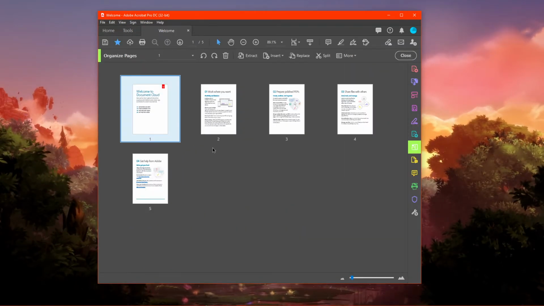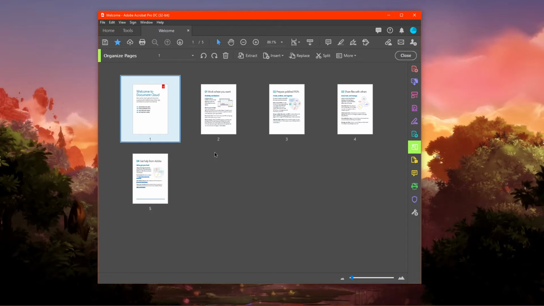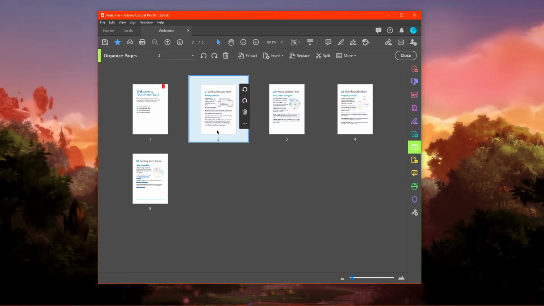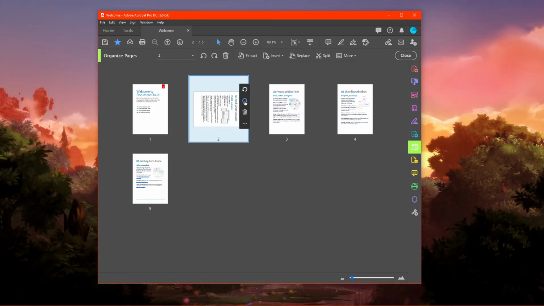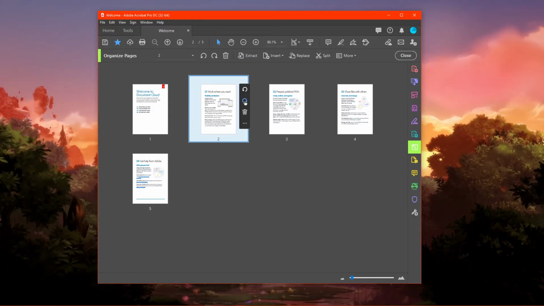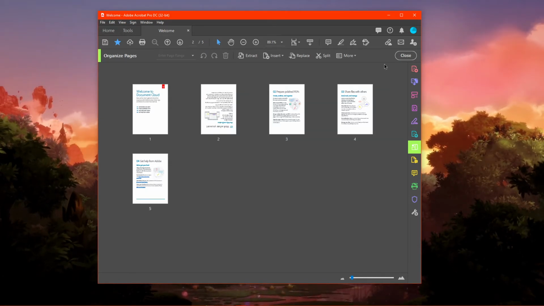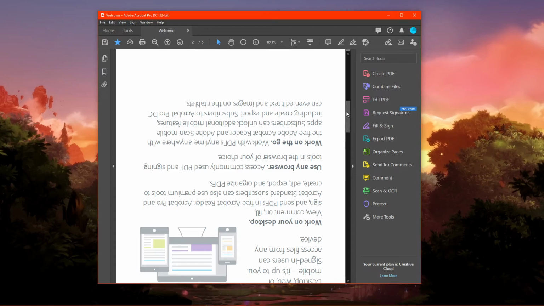A thumbnail view of all the pages within the PDF document will be visible to you here. You can then proceed to rotate a page by clicking on the arrow icons next to the page when hovering your cursor above it. Get back to your normal view by clicking on Close in your Organize Pages taskbar.